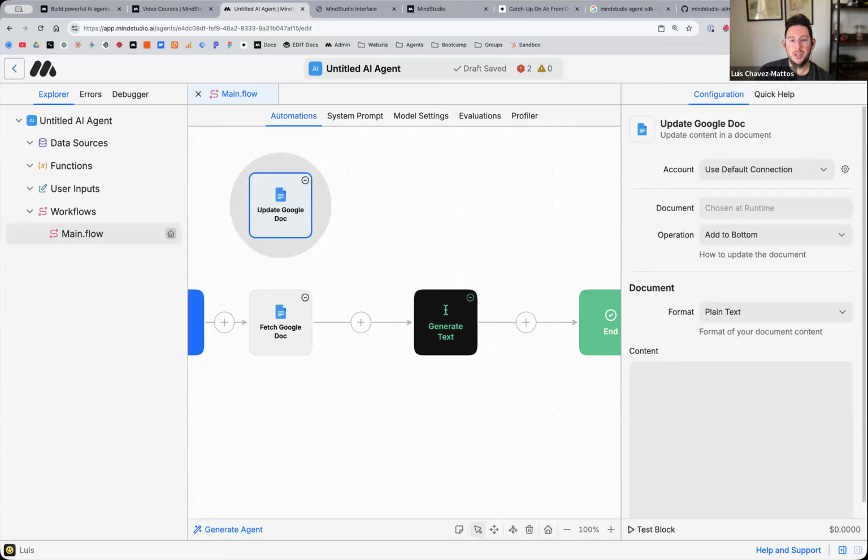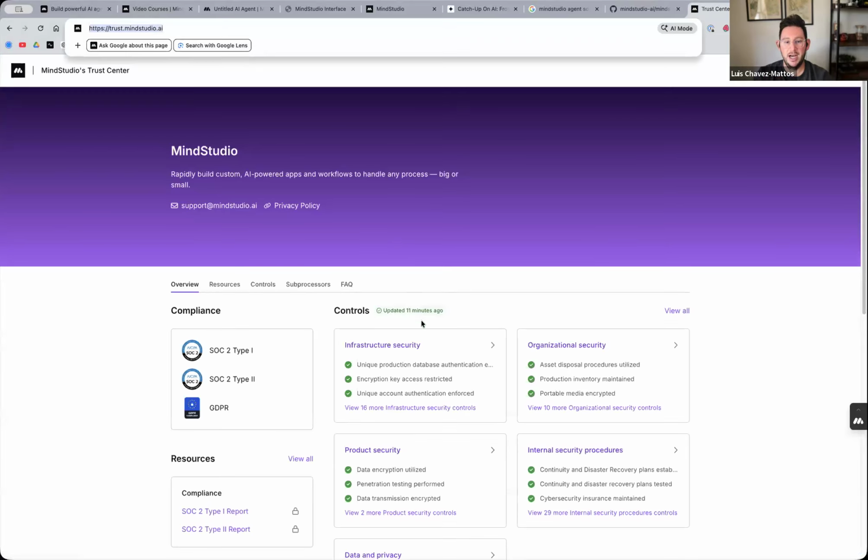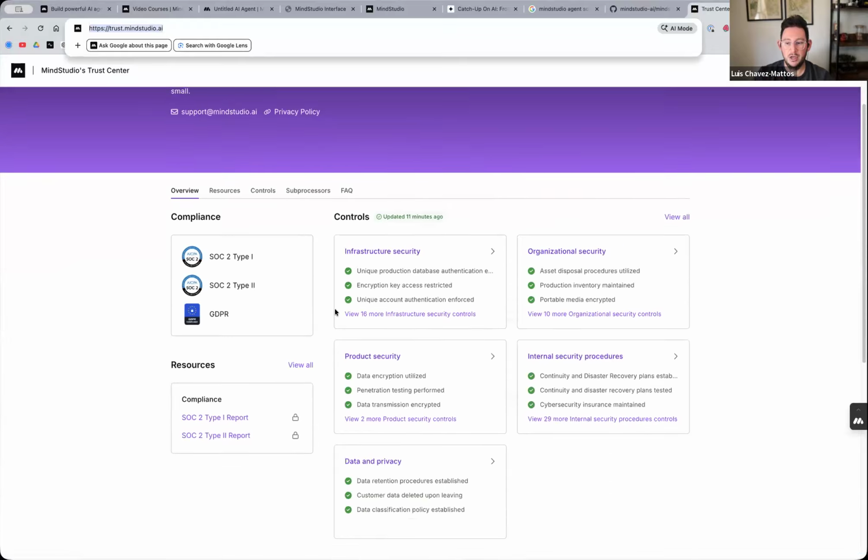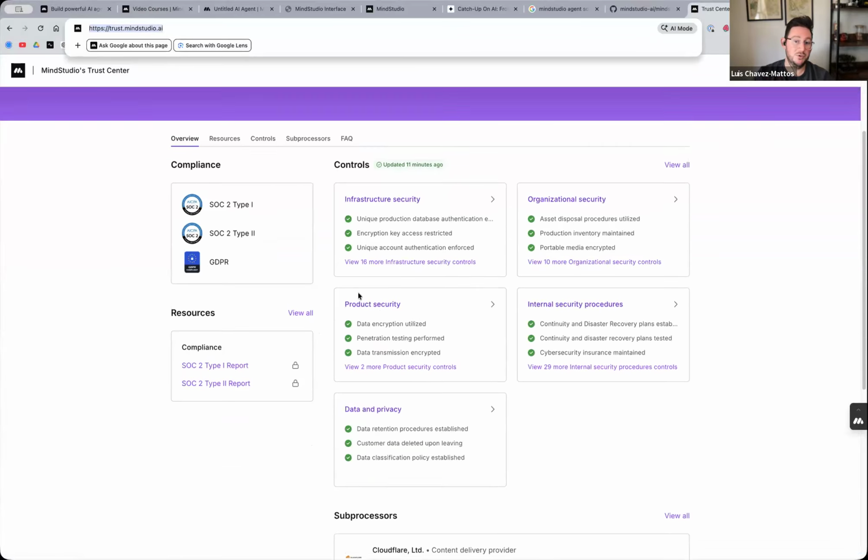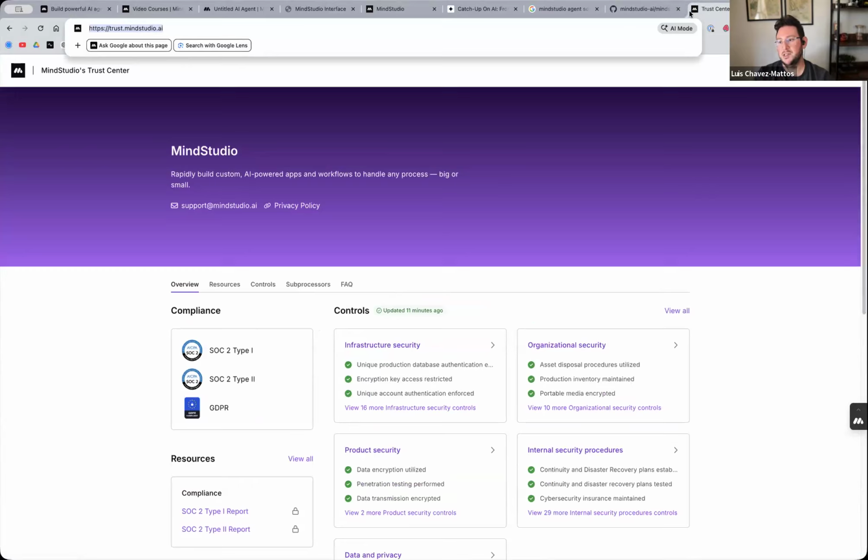A couple of things to note when working with enterprises. Everyone is concerned about data privacy and things like that, but particularly enterprises. And so a couple things to note. We are SOC 2 Type 2 compliant. We are GDPR compliant. We have a list of all of our sub-processors. You can go to trust.mindstudio.ai and check out our infrastructure. We were just recently audited and passed all the audits.